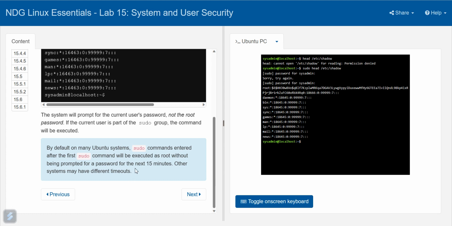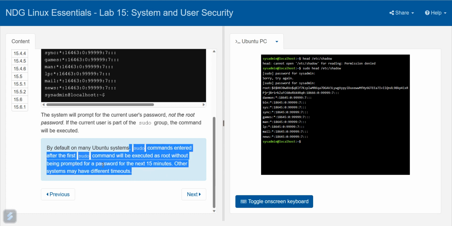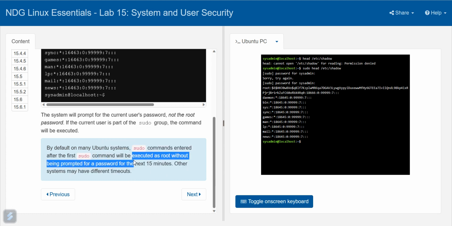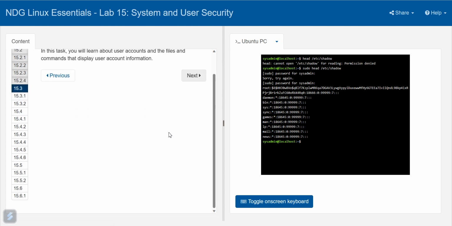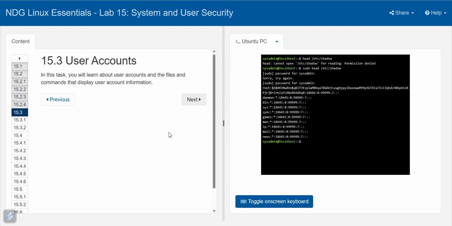By default, on many Ubuntu systems, sudo commands entered after the first sudo command will be executed as root without being prompted for a password for 15 minutes. This is the case which we have to remember. So there is a timeline of 15 minutes during which we can gather information from the root account.